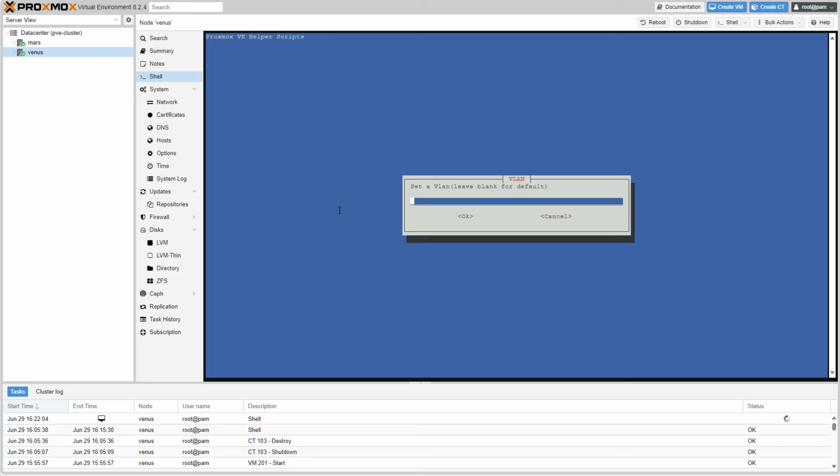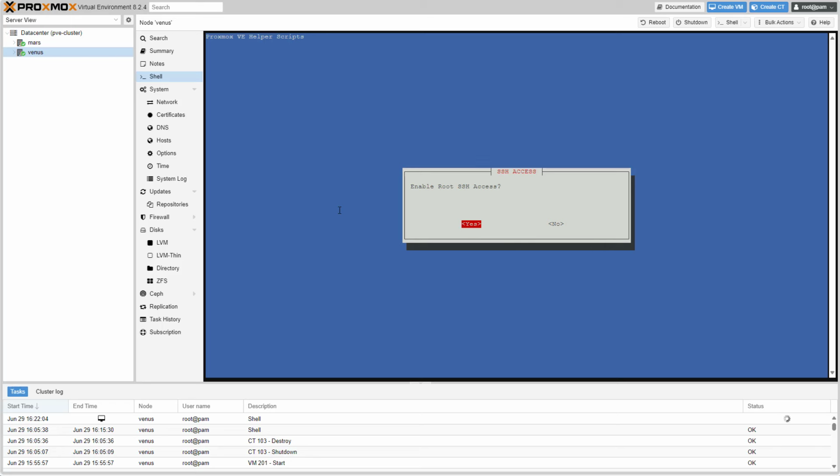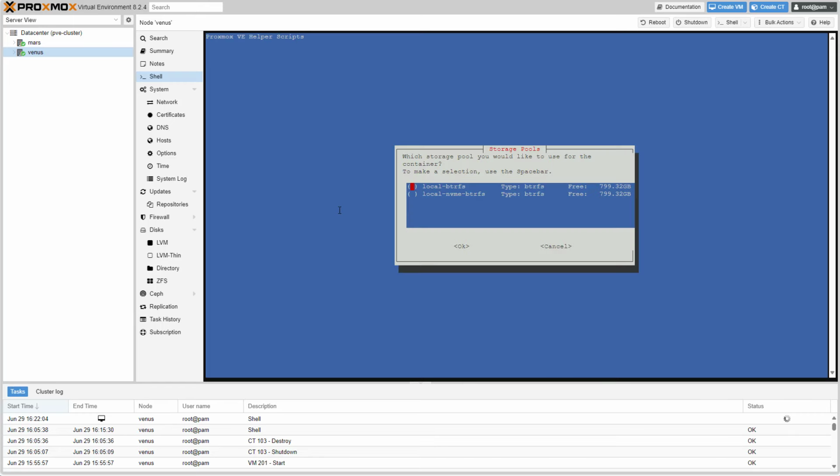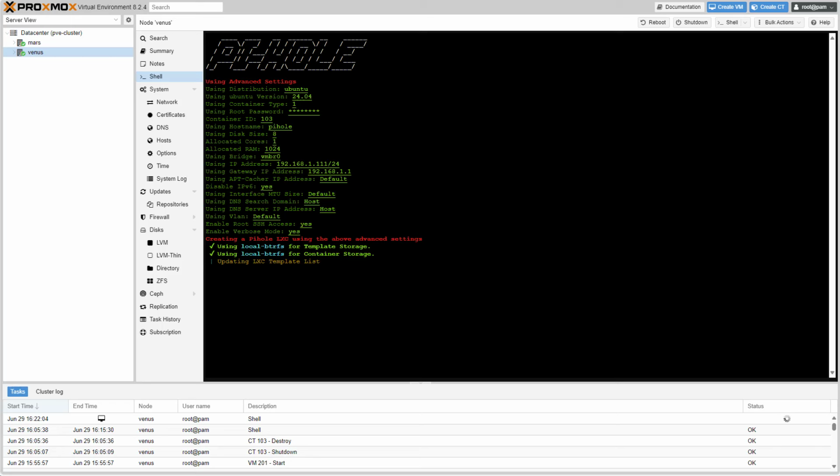Okay. VLAN, if you want to place the virtual machine on any one of your VLANs, that will be the place to assign the VLAN tag. For me, I will just leave it blank. I am going to enable root SSH access just because we will need to do some shell commands afterwards. So click on yes. Verbose mode, why not? And ready to create, indeed. Now the question is on which storage you want to place the pihole server. So select the one that suits you and click OK.